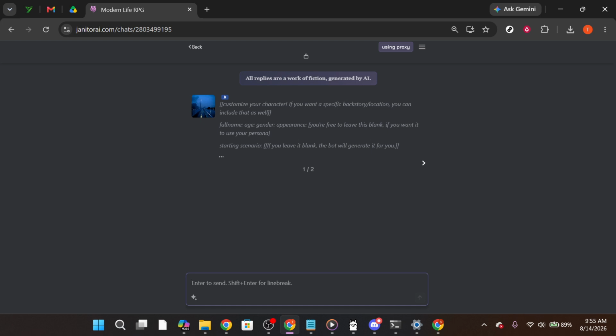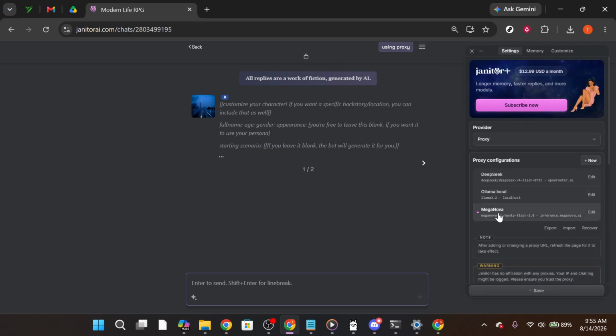Before the conversation starts, you may be asked to configure API or proxy settings. If that happens, go ahead and complete those settings first. This step is important because it helps the chat function work properly. Be sure your setup is correct before continuing.